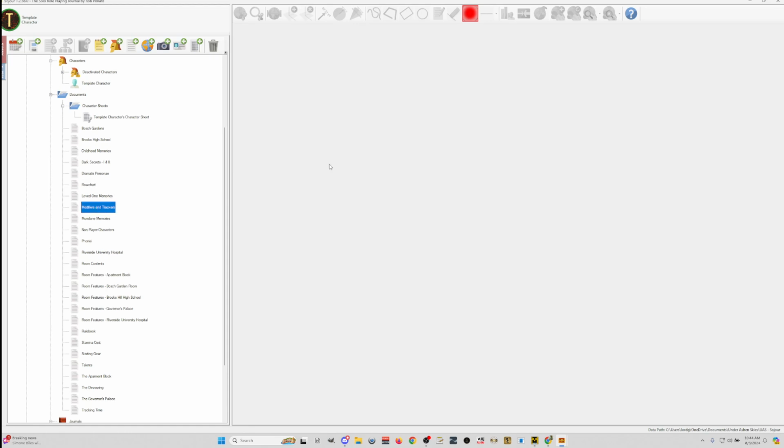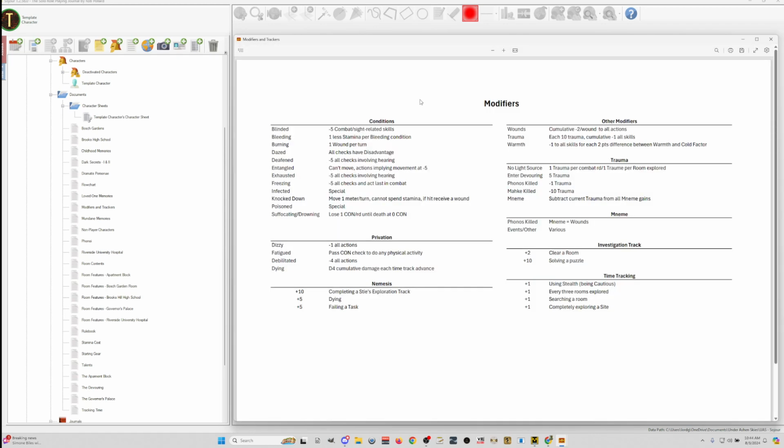More tables. I also just created this, and I'll release this on Alex T's Black Earth Entertainment website. But I came up with what I'm calling modifier trackers. I just wanted them in one PDF. So I've got all the conditions over here, and this way I can quickly say, what happens if I'm blinded? What does it do? -5 to all combat and sight-related skills. So that's easy there. Privation.